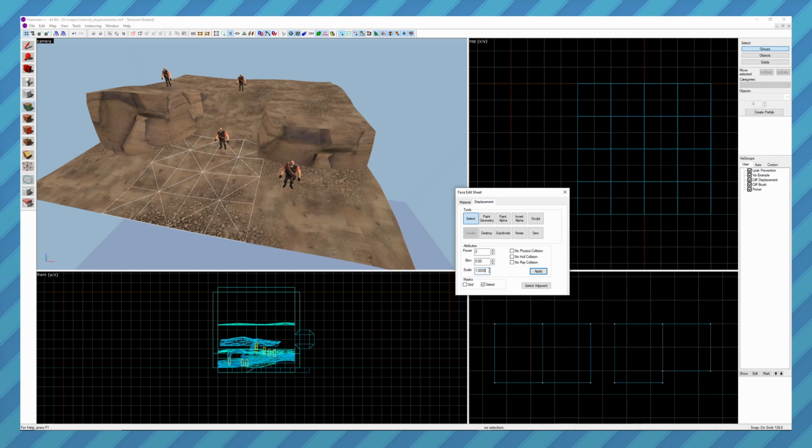The scale is simply a multiplier. If I change this to 2, every vertex in this displacement will be moved twice as far from its original position as it was. You might think that because a displacement with elevation won't sew with its neighbors, this one also won't sew with its neighbors. However, it will.